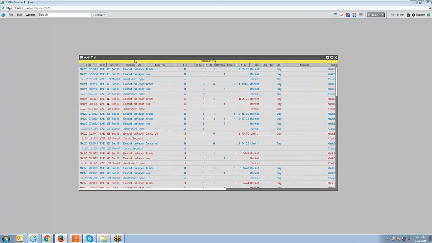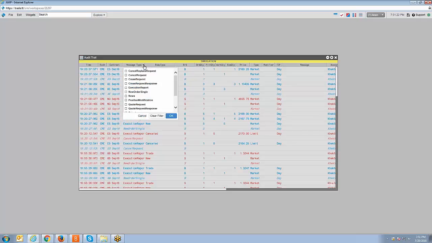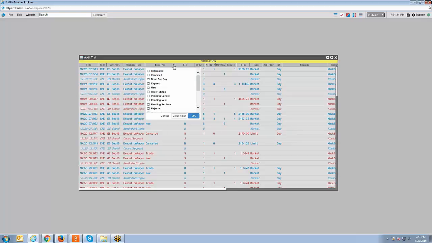Going back to message type, the definitions that I just explained are accessible by clicking the message type column header title, which is the drop-down menu that you see here, and you can scroll down the list and choose the message types that you'd like to filter. Also, execution type has a similar filtering option which allows you to do the same thing. However, there are different terms that you need to understand.